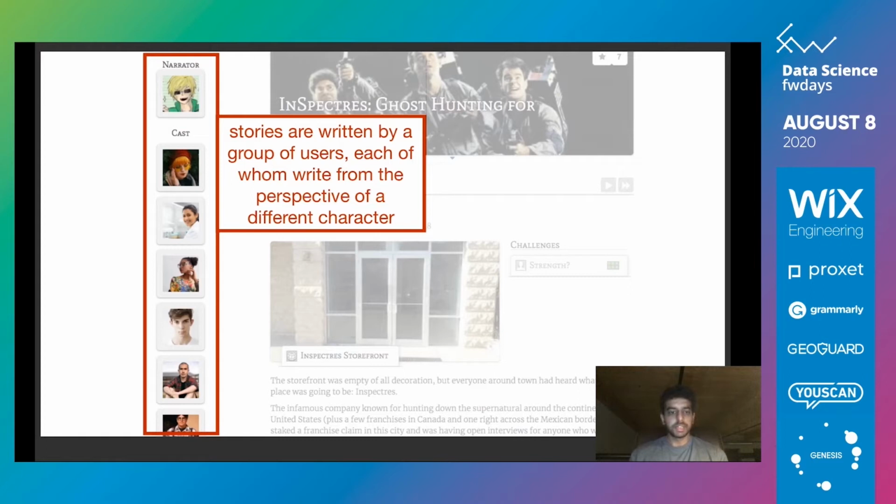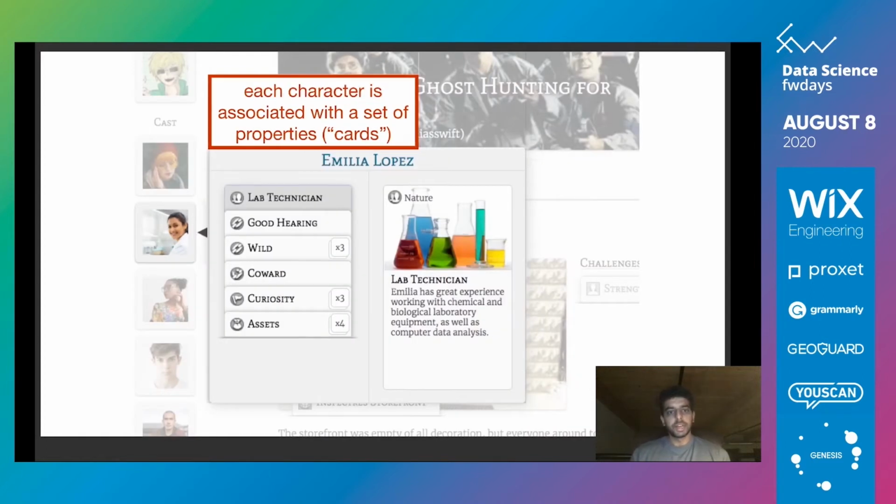So let's take a look at one of these characters. Here we have Emilia Lopez. You can see that this biography of Emilia Lopez introduces a number of abilities or properties which are called cards. So Emilia is a lab technician. You can see here on the right, she works with chemical and biological lab equipment. Some of her attributes include good hearing and curiosity and so on. So one user would be controlling this character of Emilia Lopez and writing scenes from the perspective of this character.